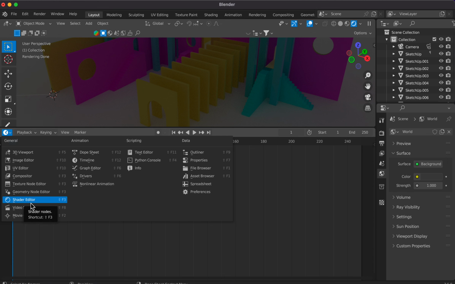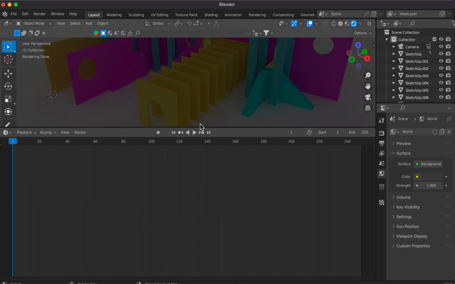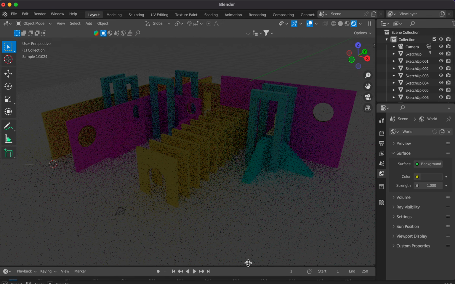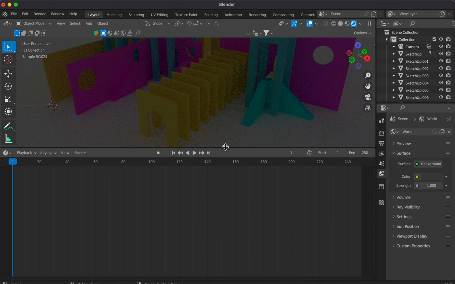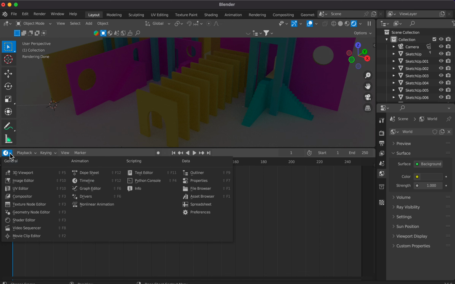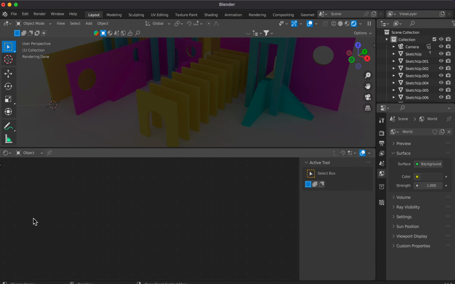I'm going to come down to the Shader Editor. As you can see, before I pulled up this timeline that sits down the bottom here, but we can repurpose any of these windows however we want. This one has a little clock to say it's the timeline, but I want to go to the Shader Editor. The Shader Editor is a nodes viewer that helps us adjust materials.